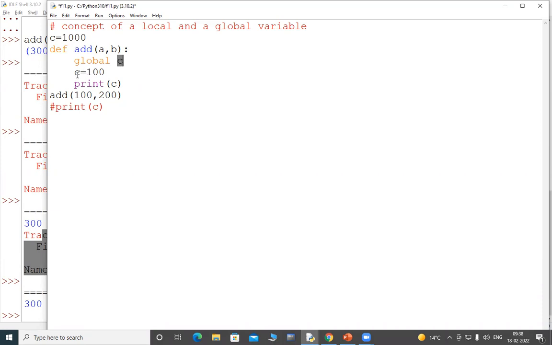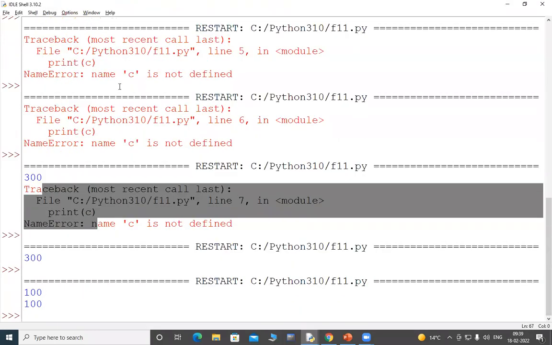So if you assign the value of C as 100, I'll make this as active. And let's see now, even if I pass 100 and 200, it is going to print the value of C, which is 1000 here. So we are using this value here, but then we change it here. We make it 100, okay. See the output now, right?